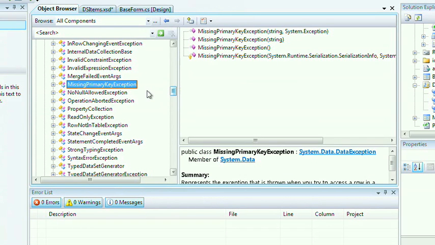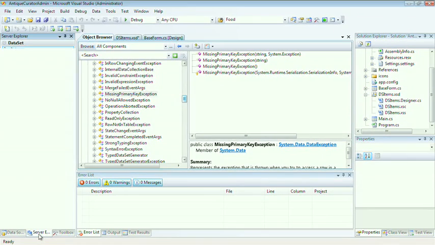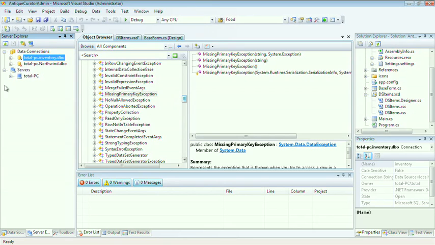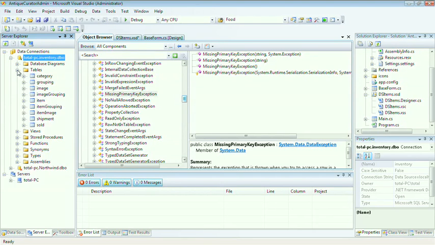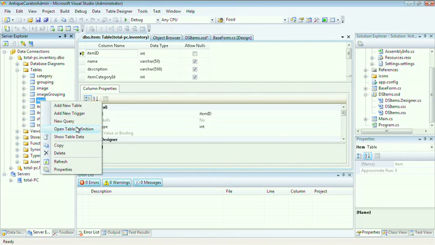For example, missing primary key. We actually won't encounter this exception because we have identity seed automatically set on our objects. We can take a look at this by going into Server Explorer. If you open up the Server Explorer window and expand the Inventory tab, expand Tables, and double-click on Item, this will automatically launch yet another tool called the Table Definition tool. You can also launch this by right-clicking on your table and selecting Open Table Definition.